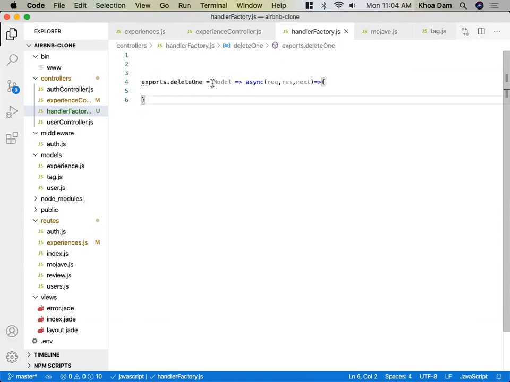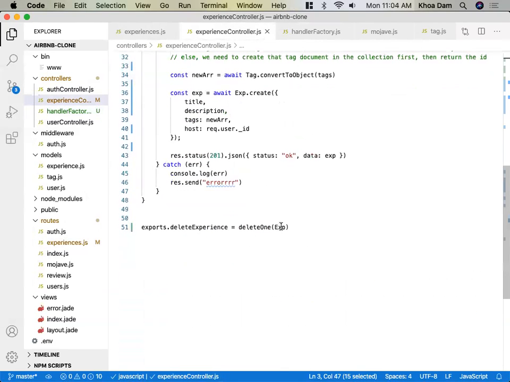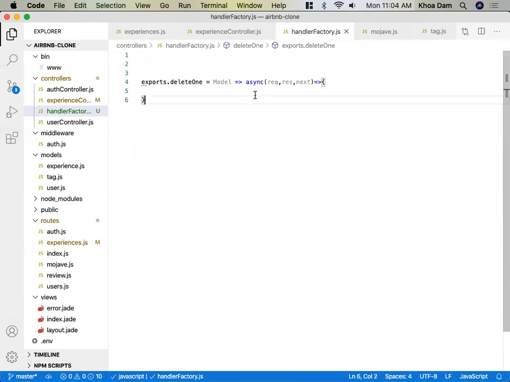Actually, a document belongs to the model, right? So which model you want to delete the document from? Right, for example, we have two cases. Delete a document from the experience model and delete a document from the review model. So in this case, it's gonna be ESB here, right? And then again, later on, we want to call delete review. And then we have to pass in a review model instead of experience. Let's finish the experience first.